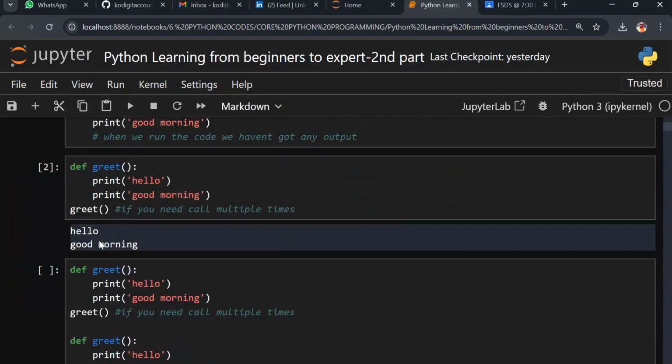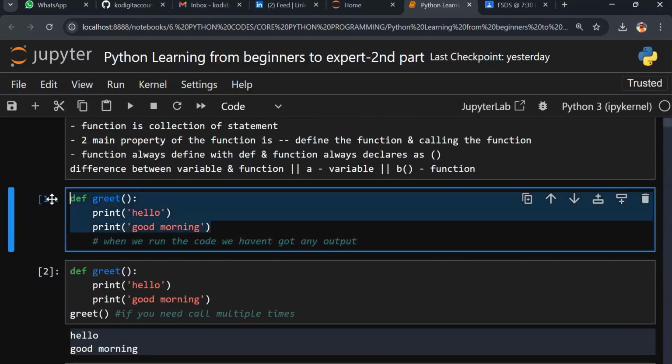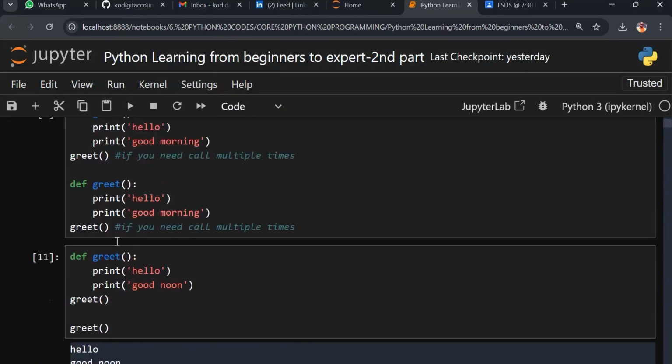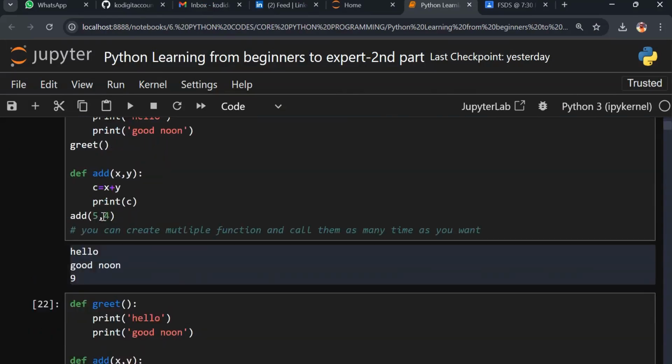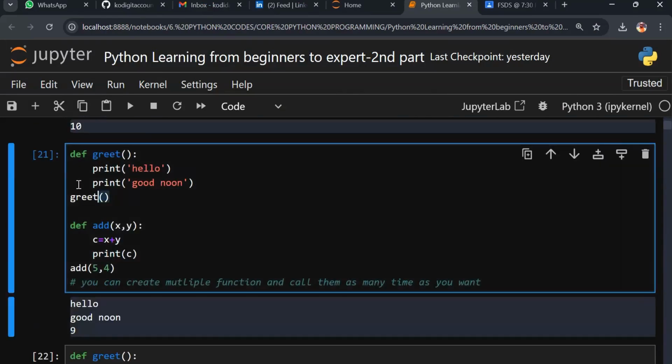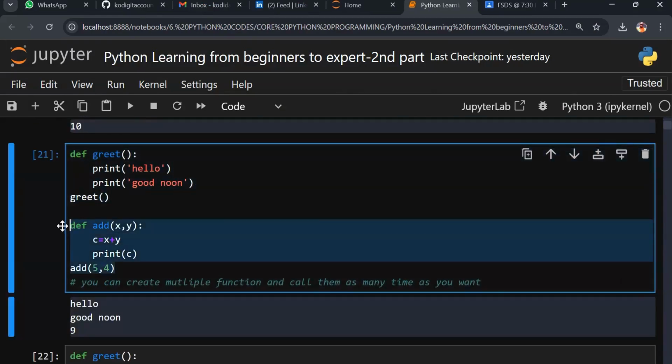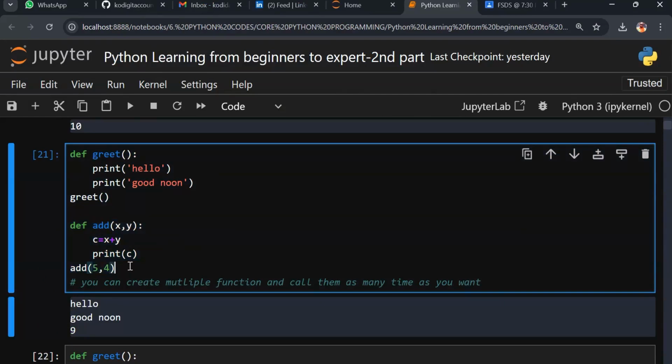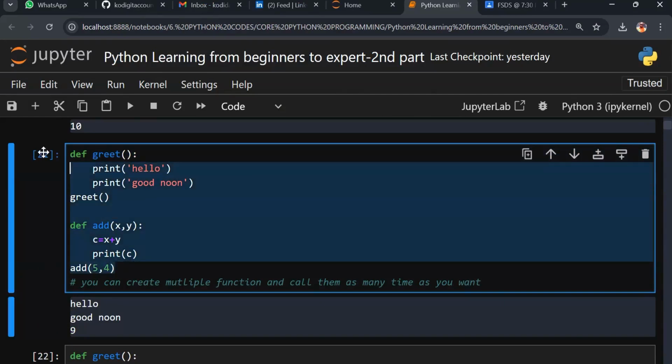No, functions are not. This is one function, right guys? Greet function. So in one cell, I define greet function, I define add function or not. So my question is, can I define multiple functions in one cell or not? Yes or no?